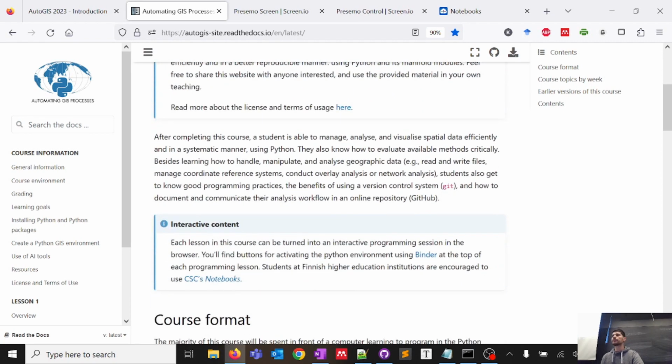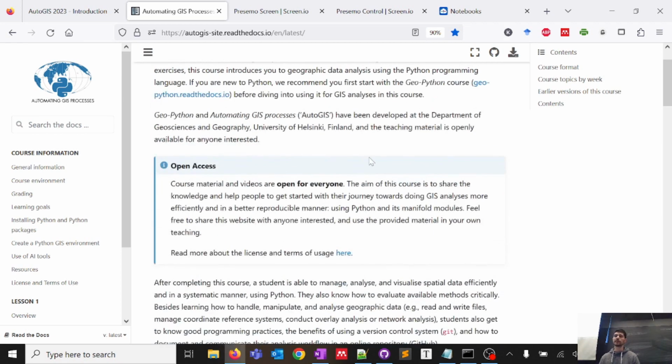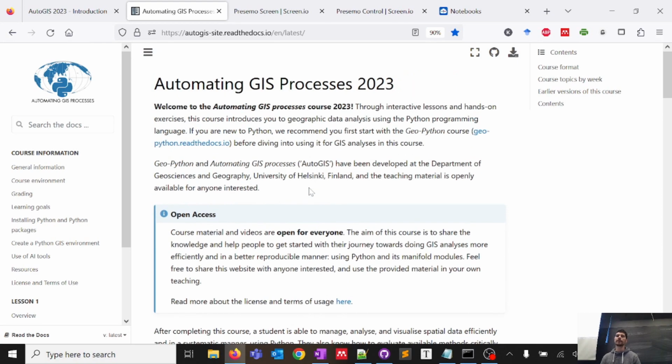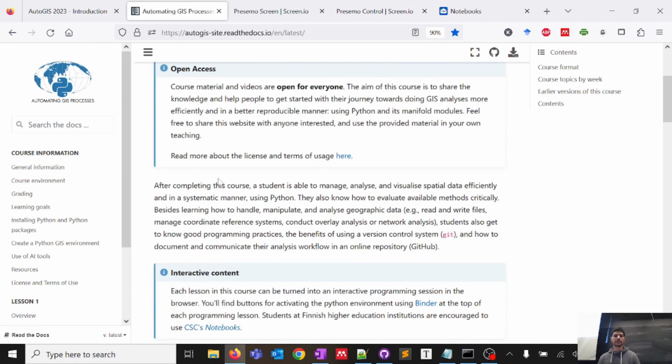So similar to the first period, this is an open access website, so anyone from anywhere in the world can just join the course, but of course only those who are officially part of the course from University of Helsinki or guest students from other places will get the credit and will be assessed during the course, but the materials are open, so anyone from anywhere can follow the course.